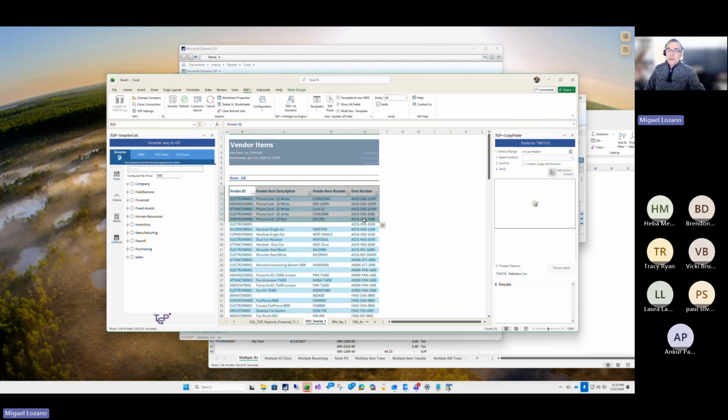Here, I'm going to do master data, and then I'm going to do transactional data. So I say I want vendor items. This is what I'm going to do. We're going to process, click process, update it.